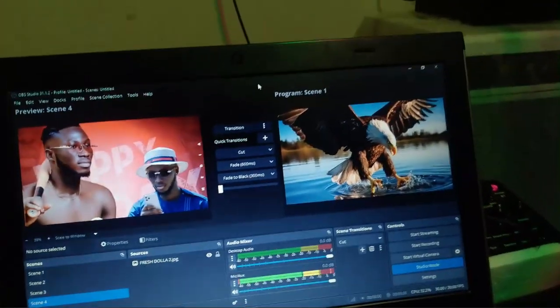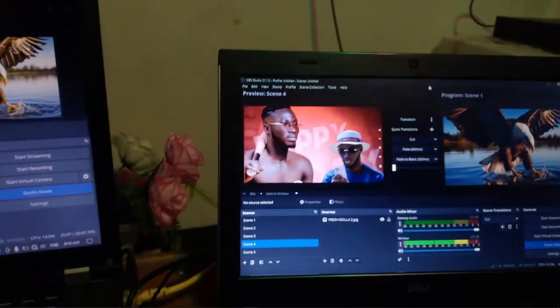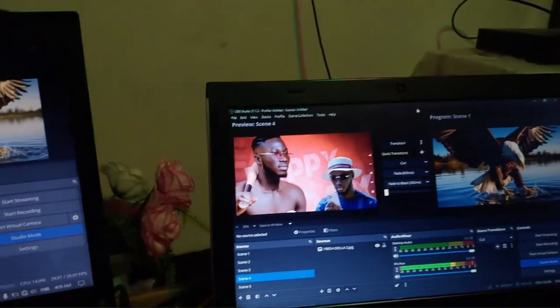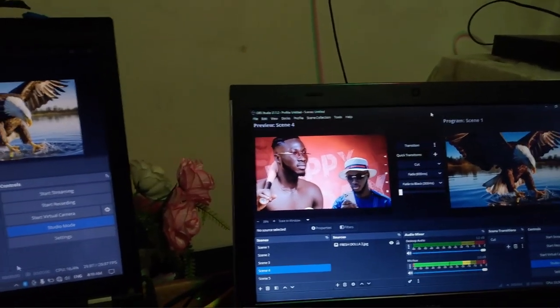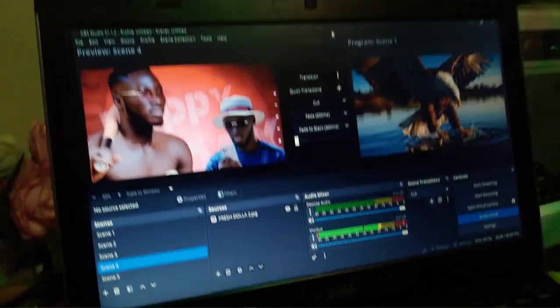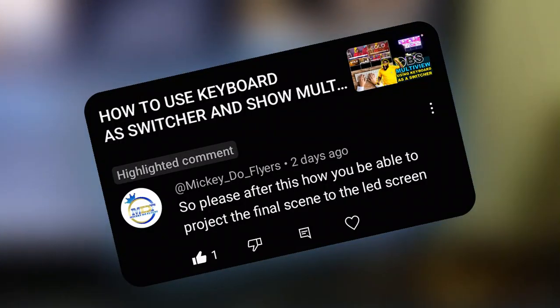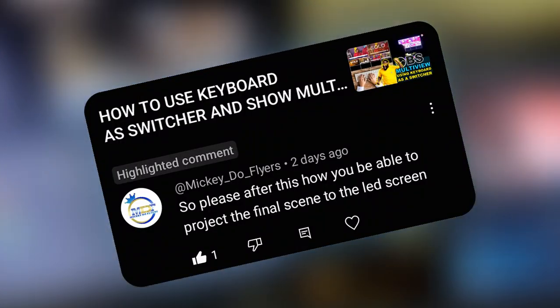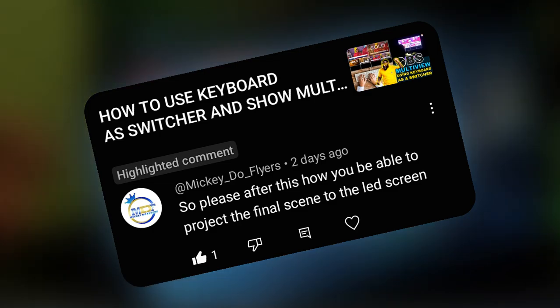Okay, today I want to show you how I did this connection. Someone asked about my current video on how to connect OBS extended screen and have a multi-view on the screen. I think that video was amazing, and someone was asking how it's going to be like showing a scene on the main screen like this. You can see that here.